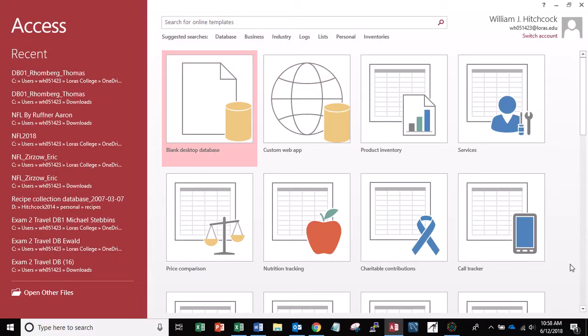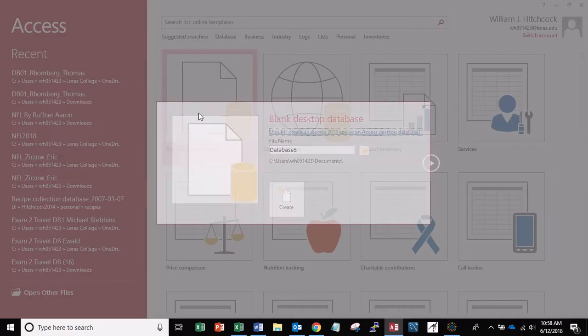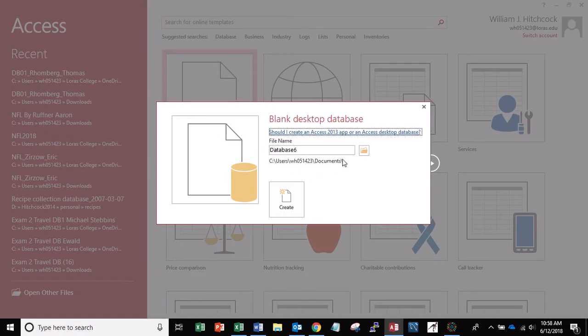Hi, this is Bill Hitchcock, and I'm going to show you how to set up a contact database in Microsoft Access. On the screen right here, I've started up Microsoft Access. So I'm going to go to a blank desktop database, and then I want to choose where I'm going to save this and give it a file name.